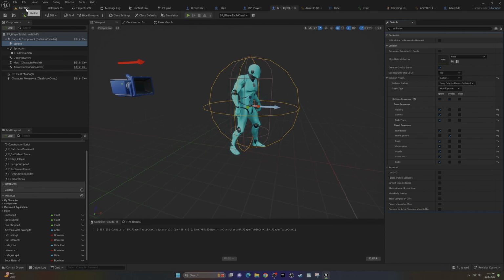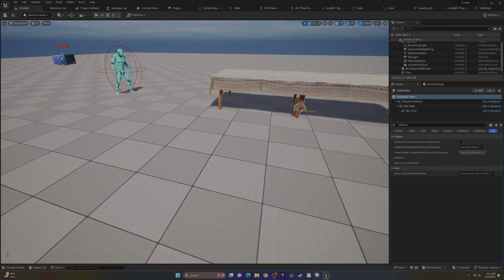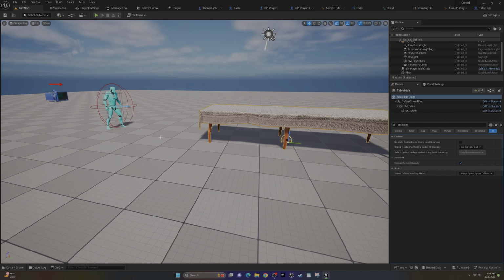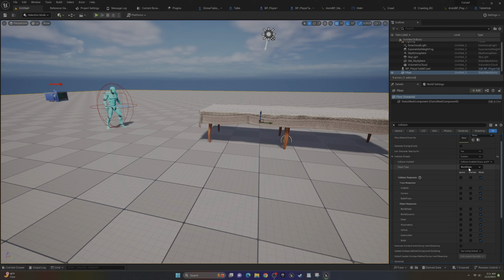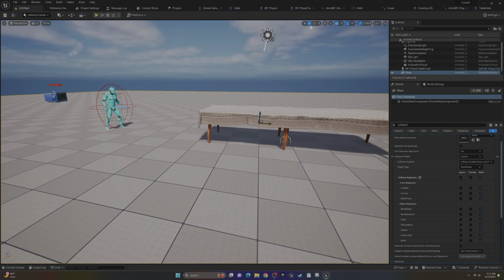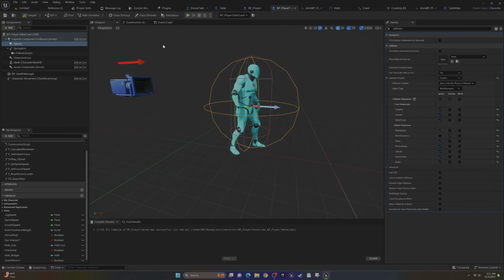And then one thing you also want to do is go back to your level, and whatever the floor is set to, let's go ahead and click on the floor. I'm going to type in collision right here in the details panel. And we just want to make sure that it's set to anything except for world dynamic, because if it's set to world dynamic, the sphere collision is going to also detect it and it can throw off our logic. So let's go ahead and I'm just going to set that to world static with block everything enabled. Okay, so let's head back into our blueprint right here.